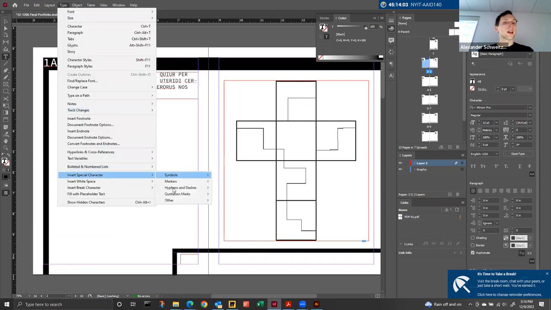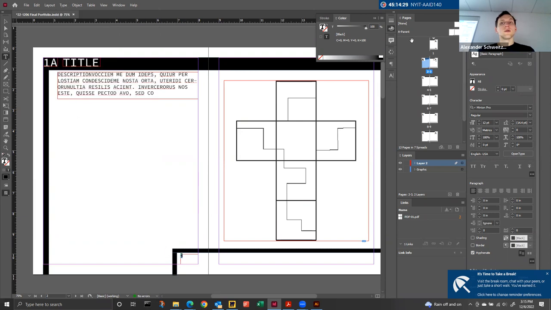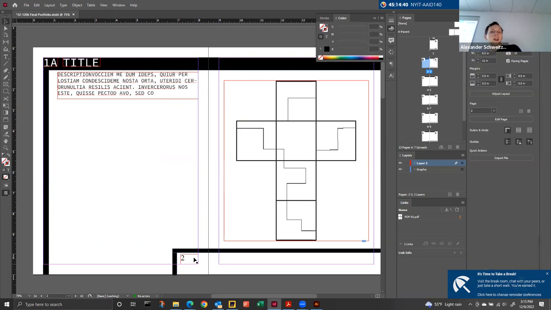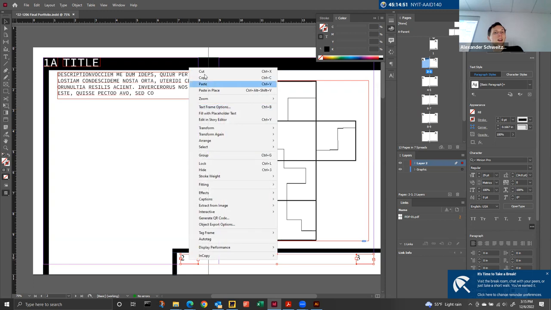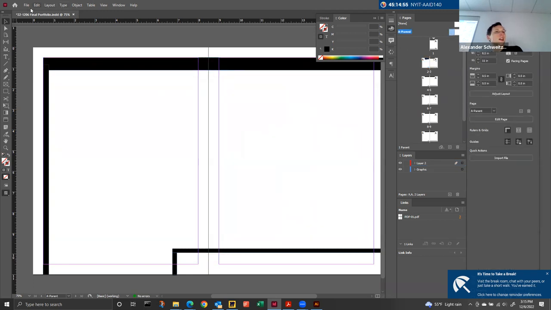Type, insert special character, symbol. Other. Markers, current page number. And I can make that text larger. So I could put it on each page. I could take this text, and once it crosses that boundary, it's now page 3. I could put it on each page, or I simply cut it and put it on my master sheet.